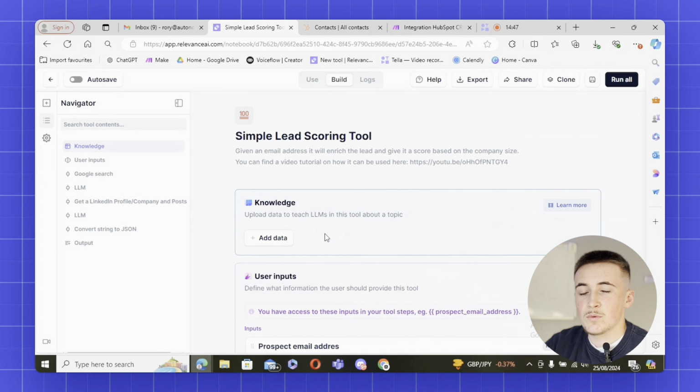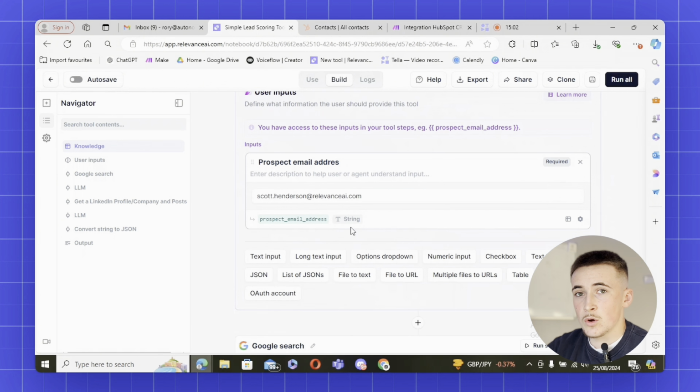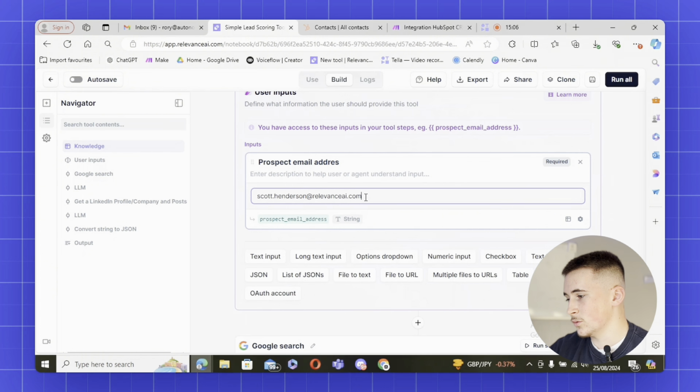And then for the next step, we've got the simple lead scoring tool. And now this is already a pre-built tool in Relevance AI. So you can just search it up, simple lead scoring tool, and it will come up, but I'm just going to walk you through what it does. So the only user input it requires is the email address. This is just the placeholder one that was already in there.